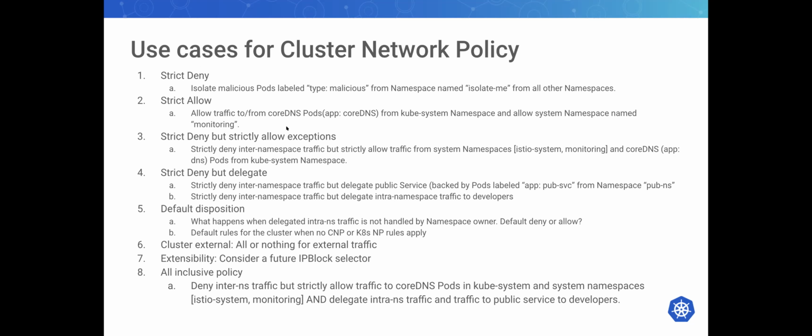No, if as a cluster administrator, you know that certain pods should not be able to talk to certain other pods, then you use a strict deny, and you should be able to write such strict deny policies, and that would affect your namespace traffic as well. So you should be able to do that. So the first 1A use case is for that.